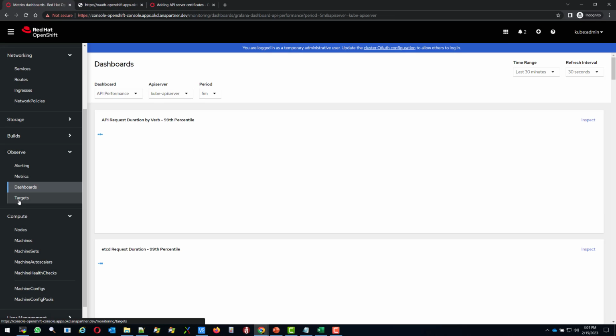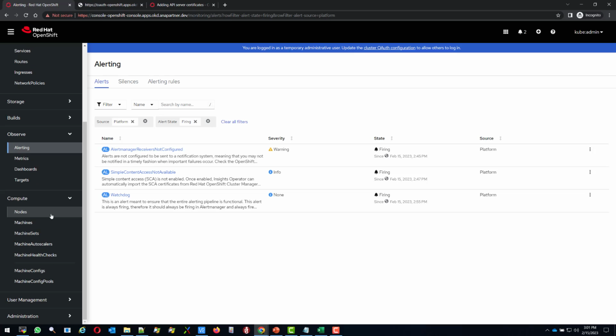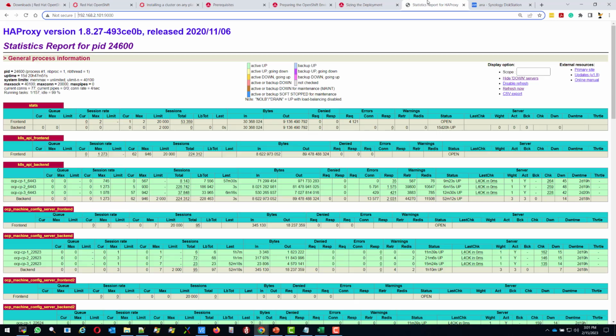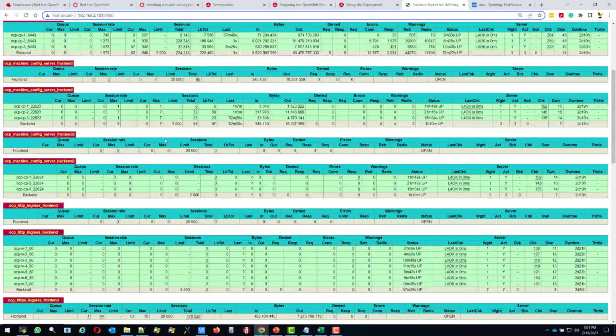Don't have any metrics yet. We haven't deployed Prometheus or other functionality. But we have OpenShift running right now. Again, you can close down the main page. You don't need it anymore, unless you need to regenerate it every 60 days. If we look at the stats report for HAProxy, everything's solid green, except for my application.